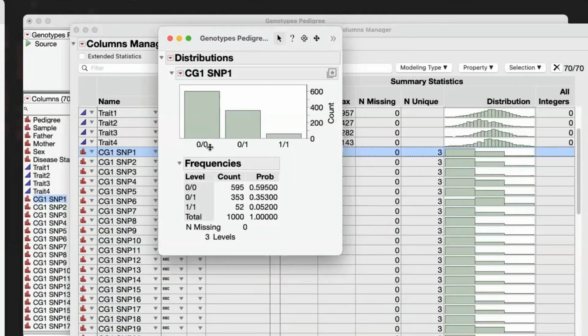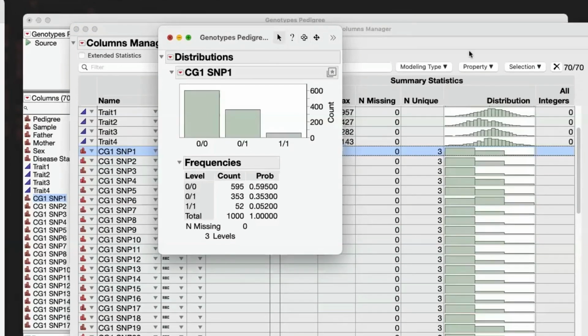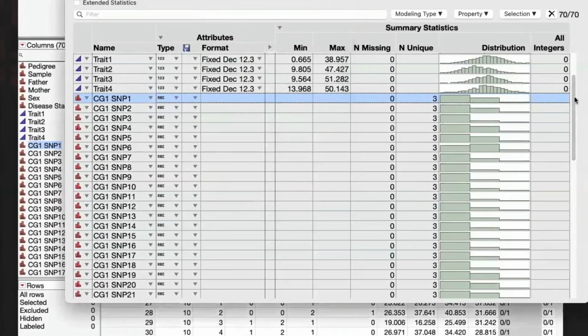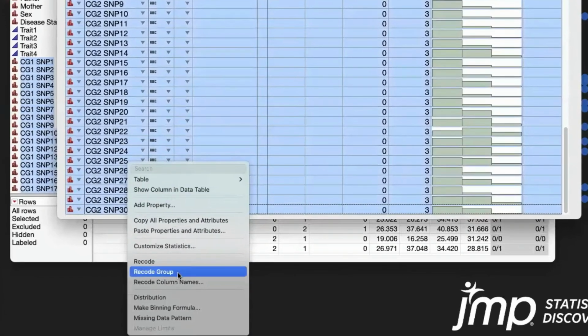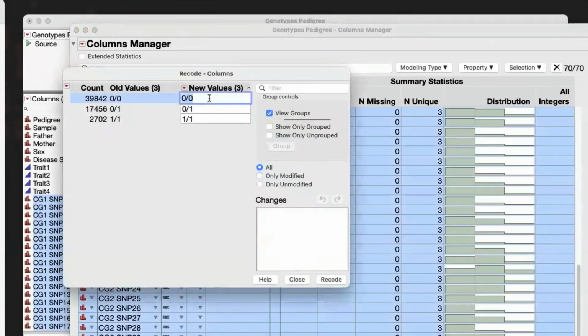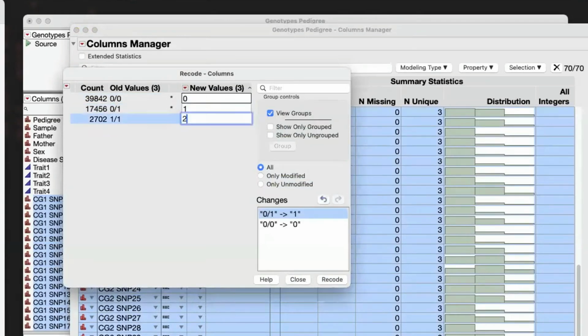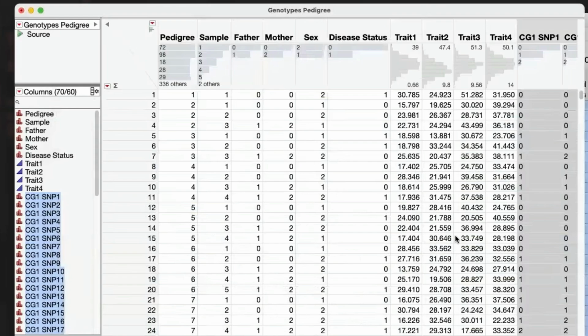So I want to recode these values. I want them to be 0, 1, or 2. So instead of going into the recode tool separately, I can do that inside the Columns Manager. I will select all of our columns, right-click them. I said I wanted to go to 0, 1, or 2. I'm going to select recode. And now once again, in that data table, we can see that the change has rippled through.